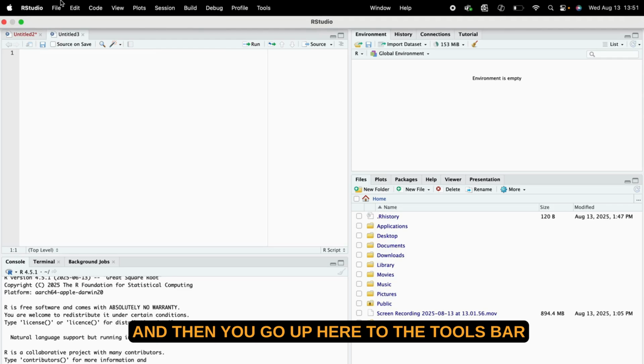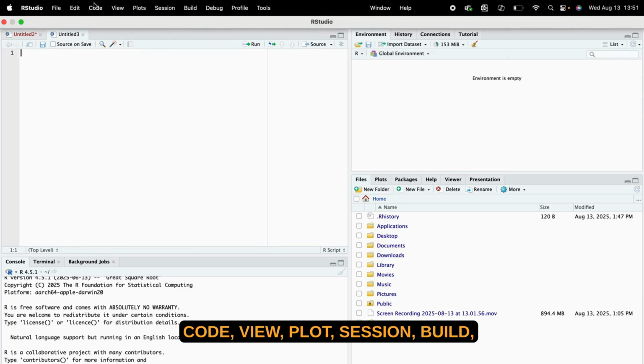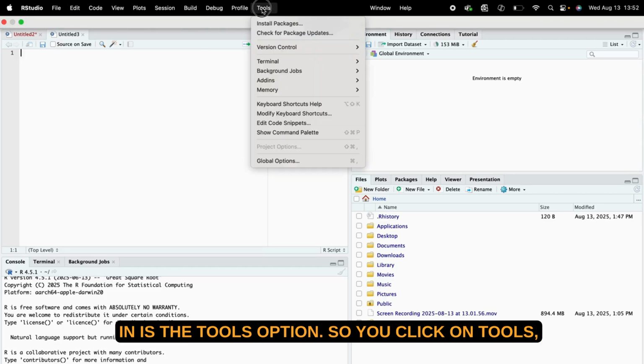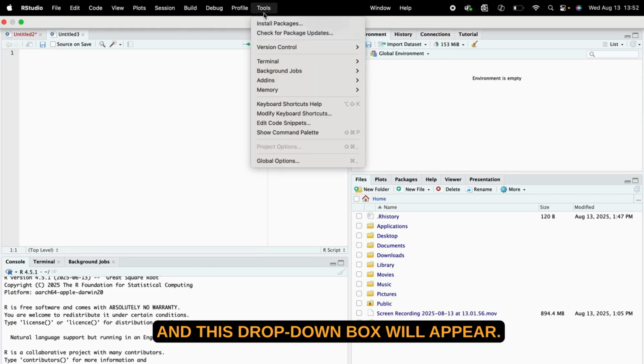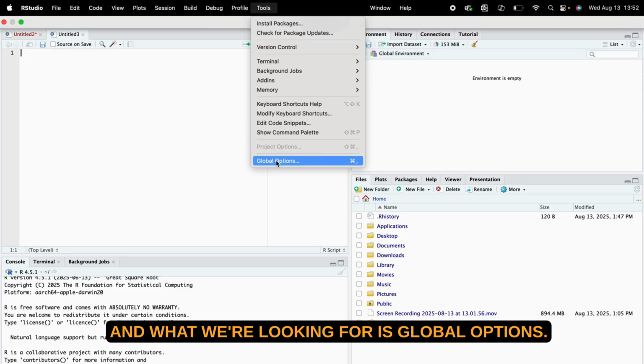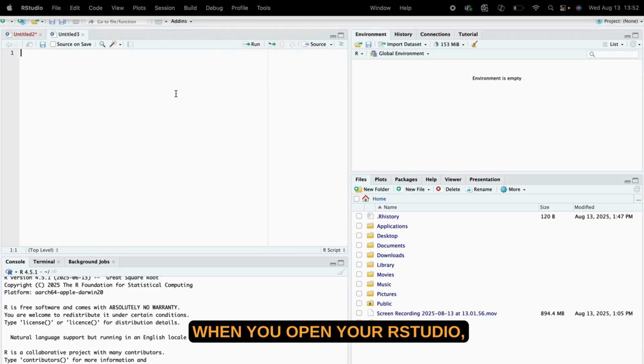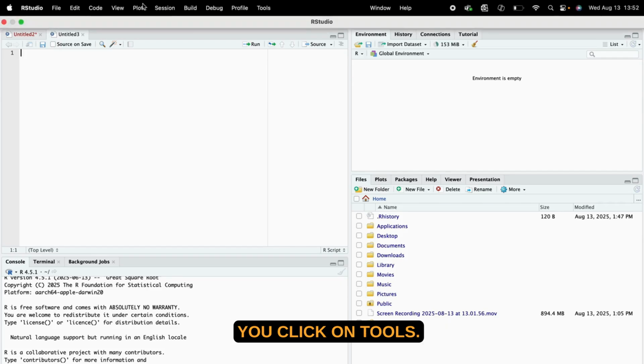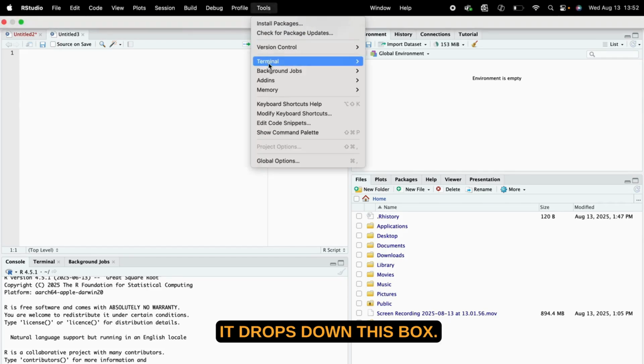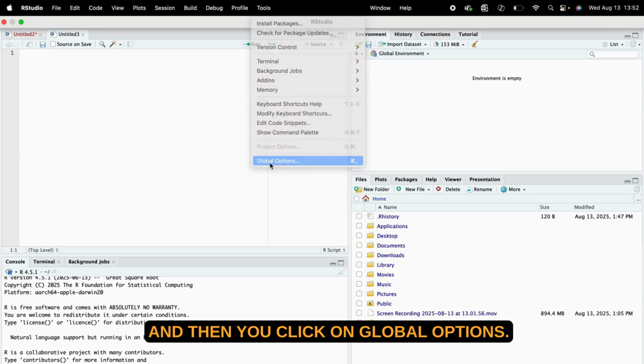Then you go up here to the toolbar where you see File, Edit, Code, View, Plots, Session, Build, Debug, Profile, Tools. So the one we are interested in is the Tools option. So you click on Tools and this drop-down box would appear, and what we're looking for is Global Options. When you open your RStudio, you click on Tools, it drops down this box, and then you click on Global Options.